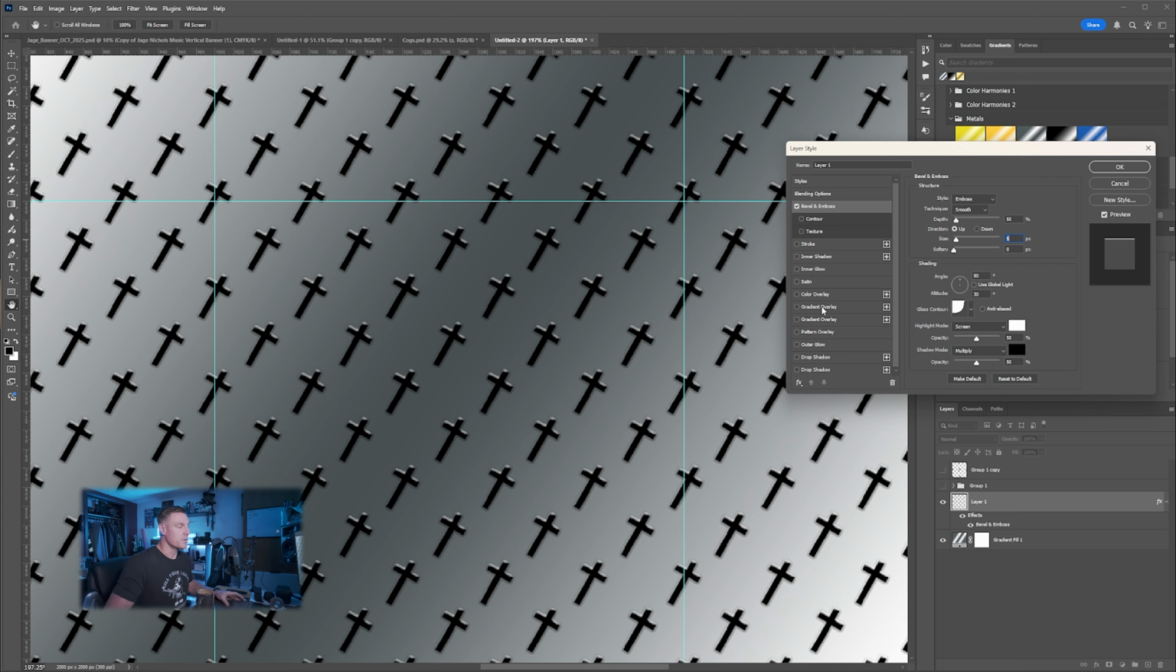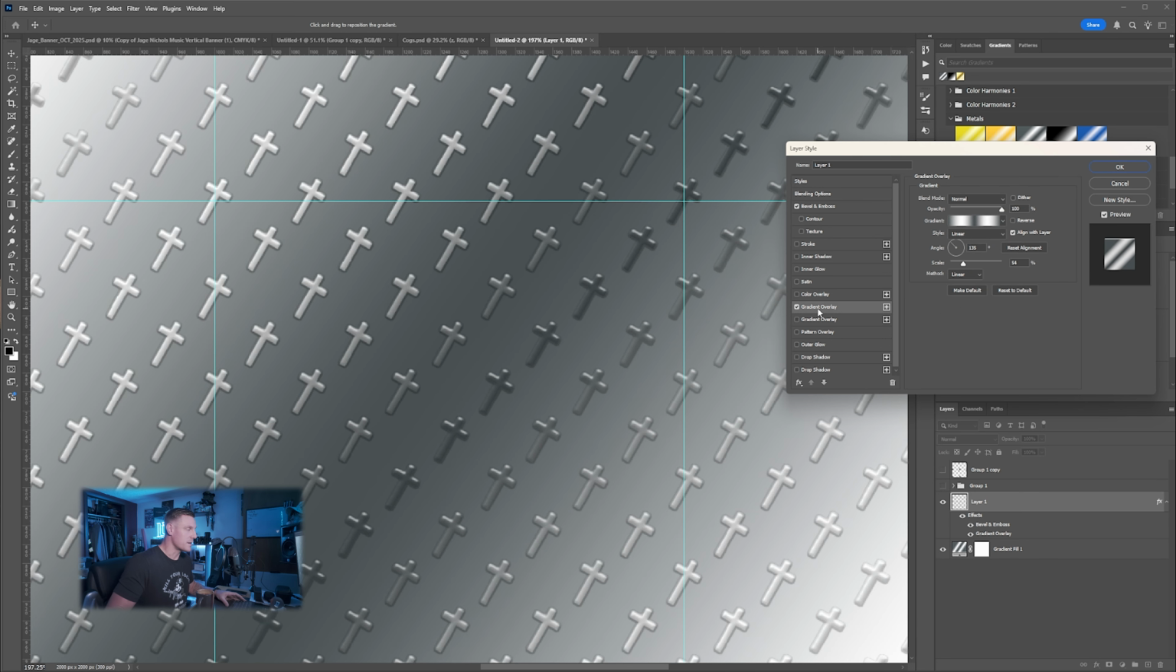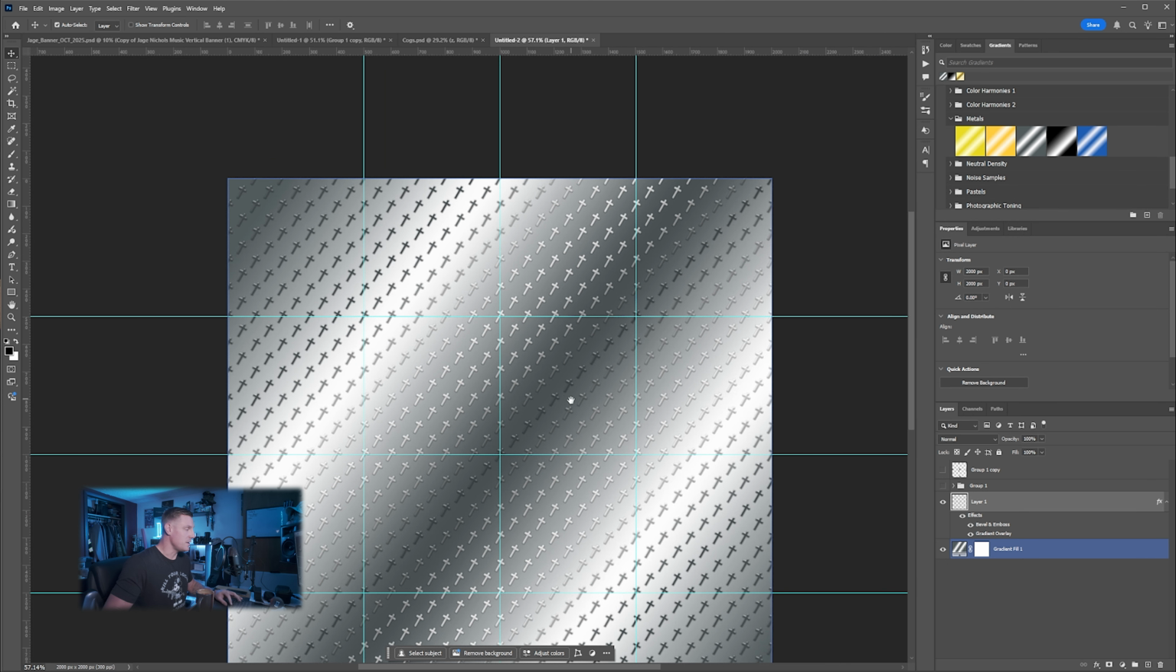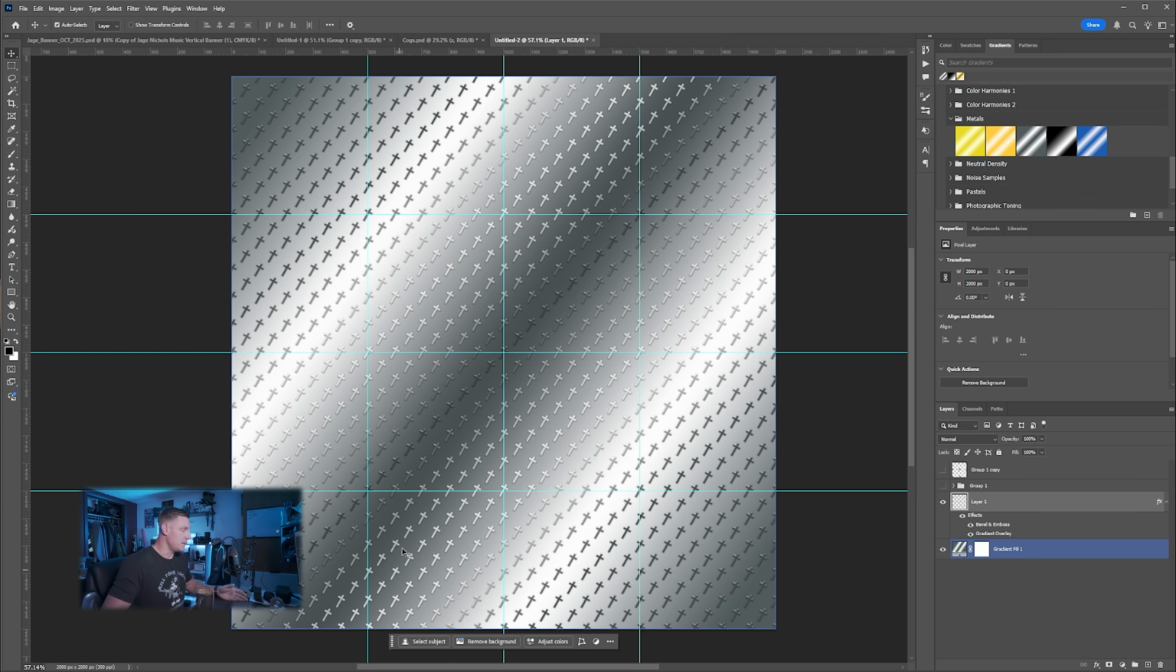Then go over here to your gradient overlay. Select that. This is where you can enter in that same metal gradient at the same angle if you'd like. Hit OK. As we zoom out, you can see it looks like a diamond plate reflective metal texture with your design from your pattern. And that'll just help you be able to go through.